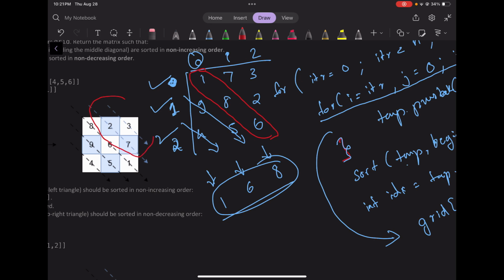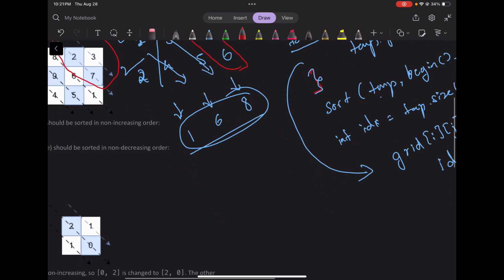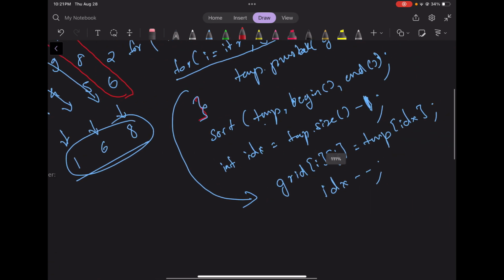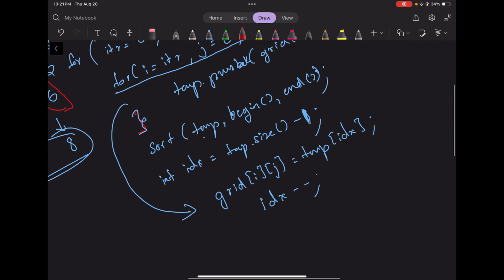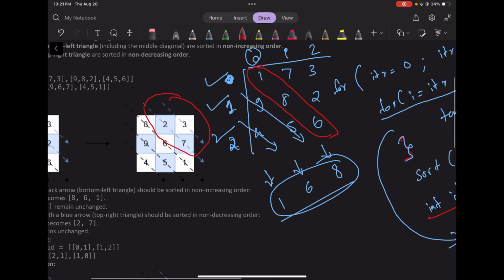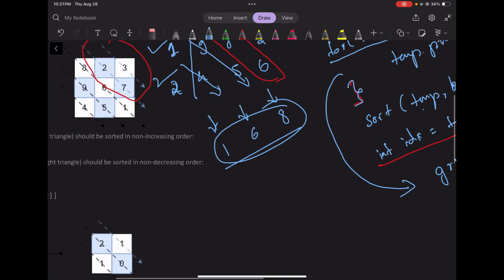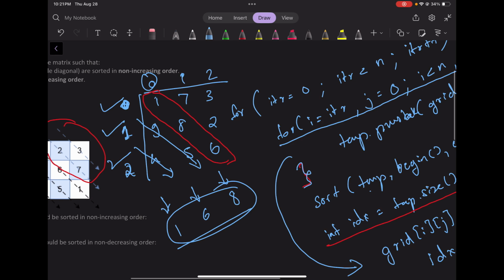So for the upper half, we can do the same thing. Instead of going through the array in reverse order, we are just going to replace it in the sorted order itself. So for this iteration, let me just explain this. So we are done with this part, right?